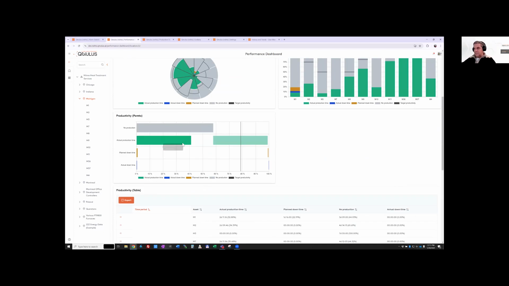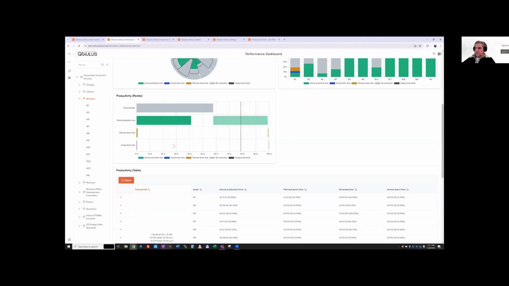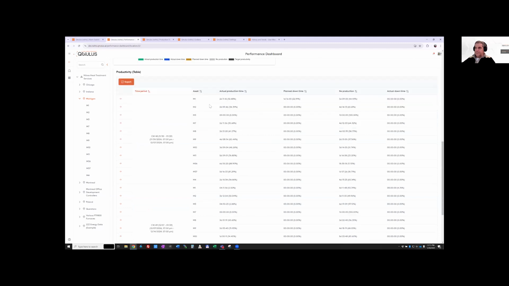All assets have been productive for 41.16%, but all assets have been 57.84% not productive. So this is like the third layer. If I want the details in a tabular manner, which is not so useful in HTML, I can export, get this in CSV, open it up in Excel, and make my boss happy.